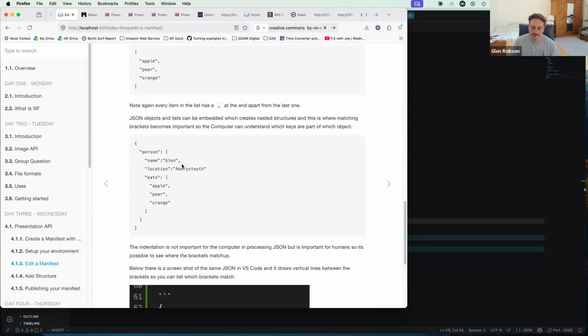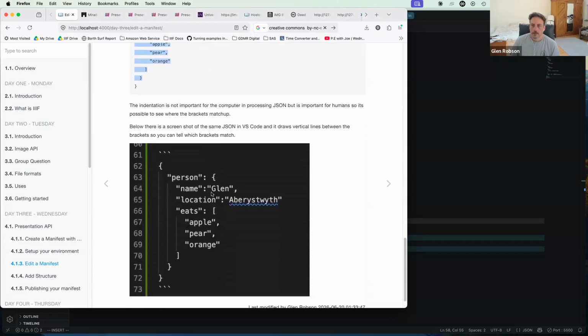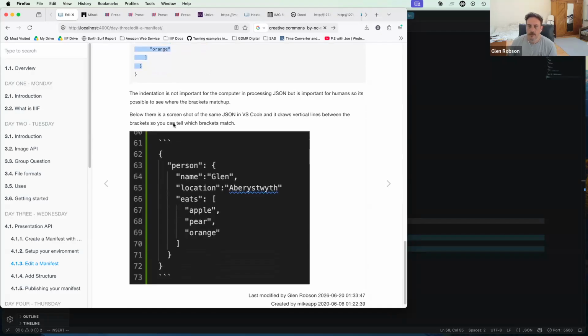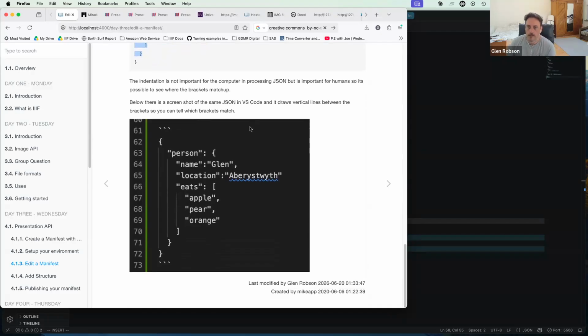And as we saw, JSON can get quite complex, and the manifest can get quite complicated. Here we have a person object, and then the properties name Glenn, location Aberystwyth, and eats apples. So here we have a list, and here we have an object. I think we've covered most of that. As I said, VS Code does a good job of linking up and telling you where the brackets are. If you do get any problems, just send me a copy of a manifest and we can have a look at it.